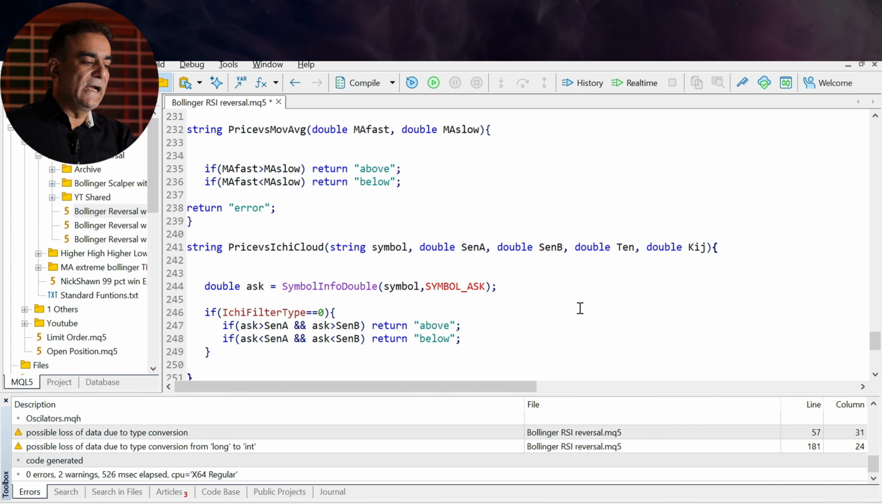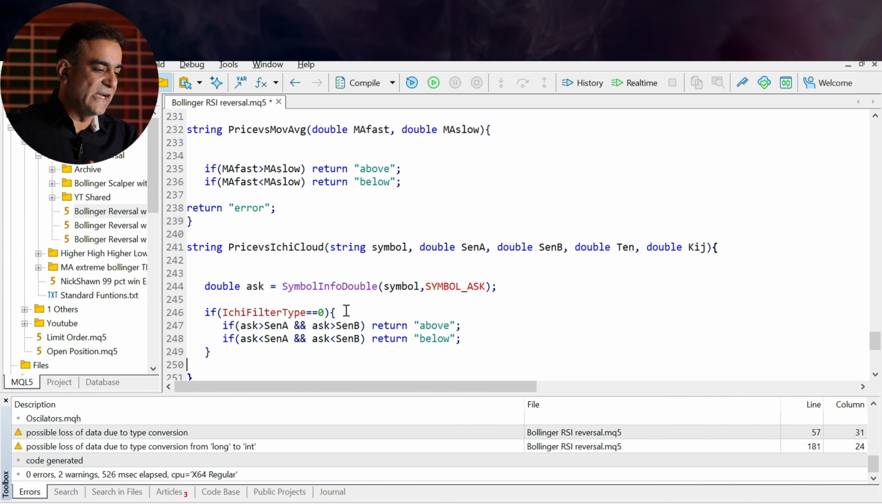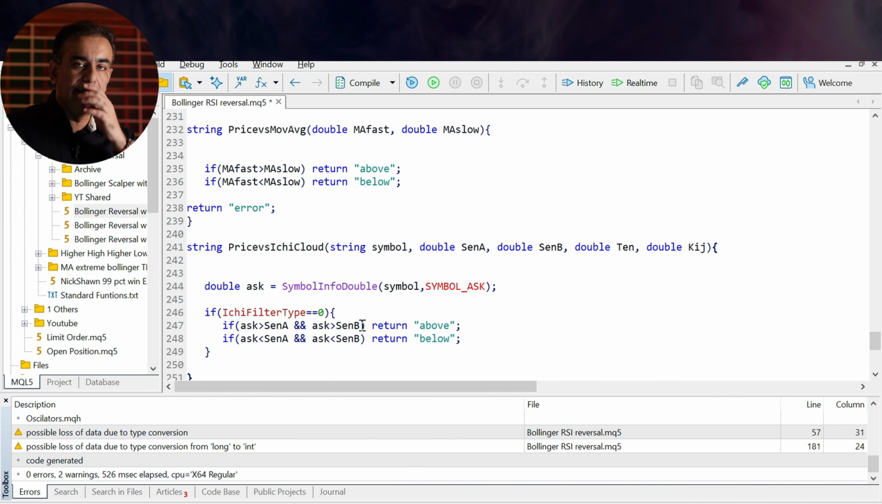And then if the filter type is 0, which is the price is above the cloud, then we check that if the ask is both above Senko span A and Senko span B, then it's above the cloud. So in that case, return above. And if it's below the Senko span A and Senko span B, then it's below the cloud.